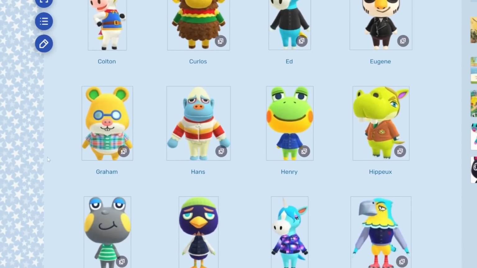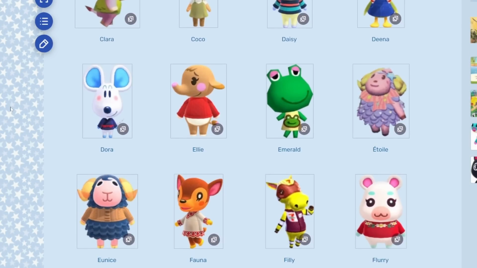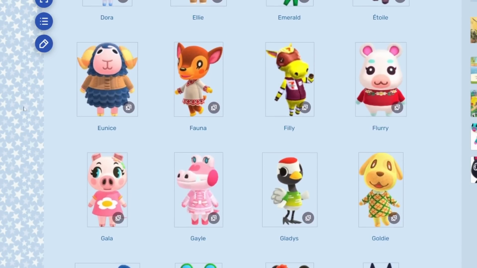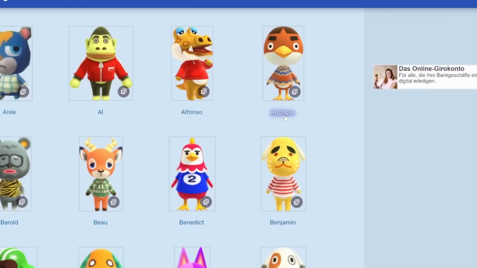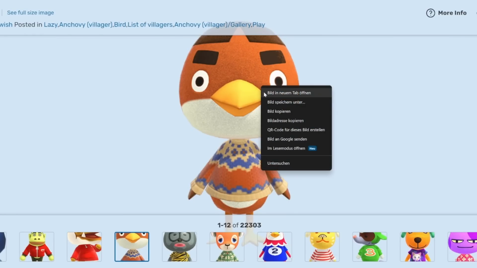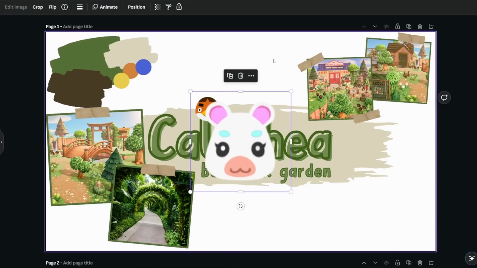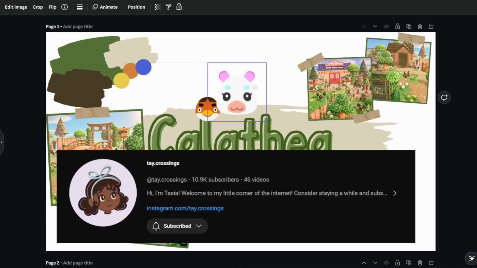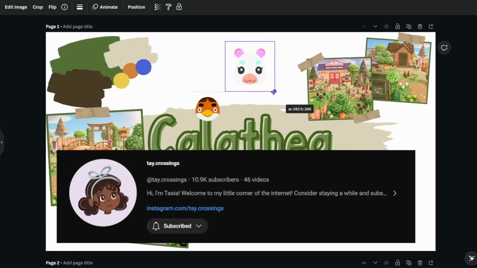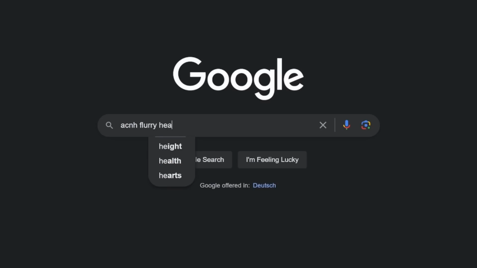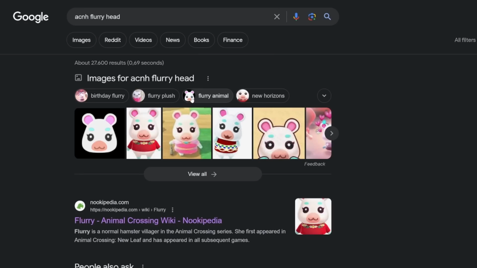For your mood board, you could either go for your final lineup of 10 villagers, or what you can also do is just add a couple more and then pick and choose later on. The ones you like, just click on them and right click to save their picture. Or if you don't want their outfit on the mood board, I actually saw Tay Crossings put their little avatars on it. To get those pictures, you would just search up something like ACNH Flurry Head.